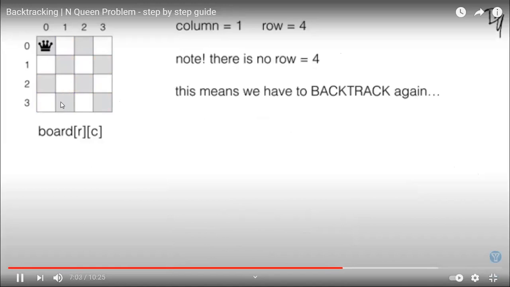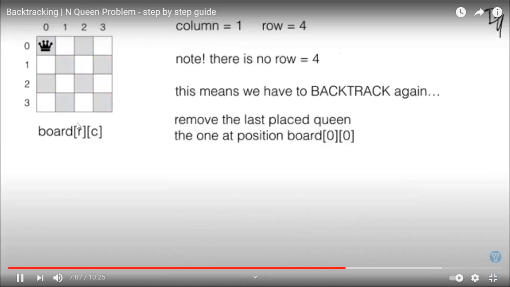Because we always increment this row, right? But there is no row 4, right? So what it means is we have to backtrack again and remove the last placed queen on the board, right? So these are the same steps we are discussing. Always you have to follow the same steps, right?